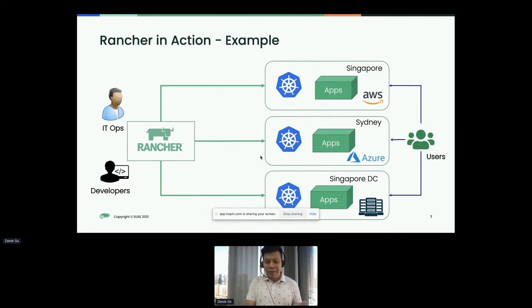For example, you have this centralized server, Rancher, to manage all your workloads across multiple clouds. In this example, you may have some application running in Singapore on the AWS cloud. And then you have the same application, to provide better resilience, running in Sydney on another public cloud, Azure. And you also have some workloads running on your own data center as well. So the IT operation team and the development team can make use of Rancher to manage all these applications across multiple environments. Wherever the users are, whichever environment they access, they can still use the same tool to consistently manage their workloads across different cloud technologies and different places.